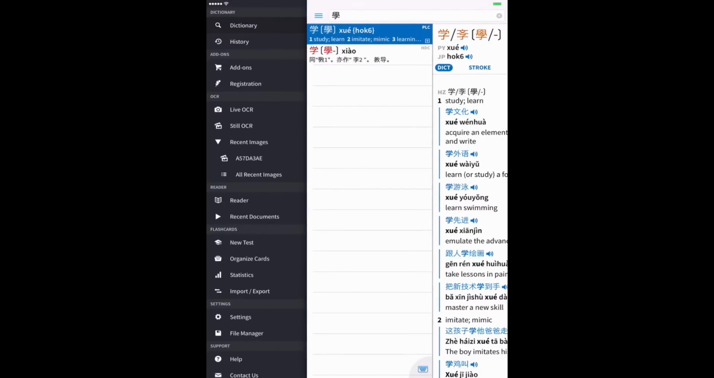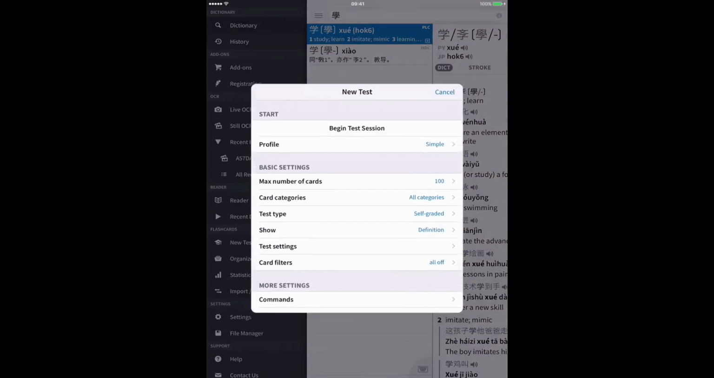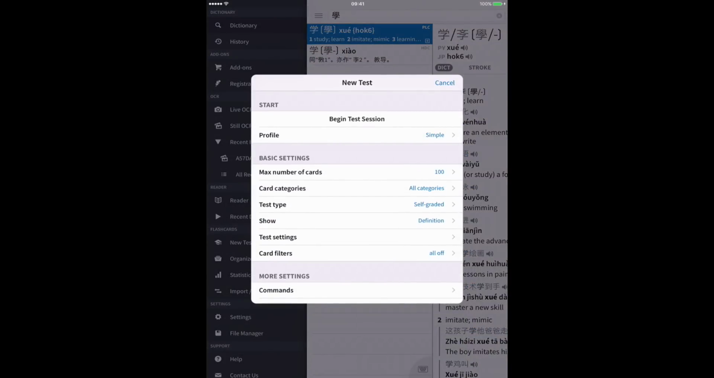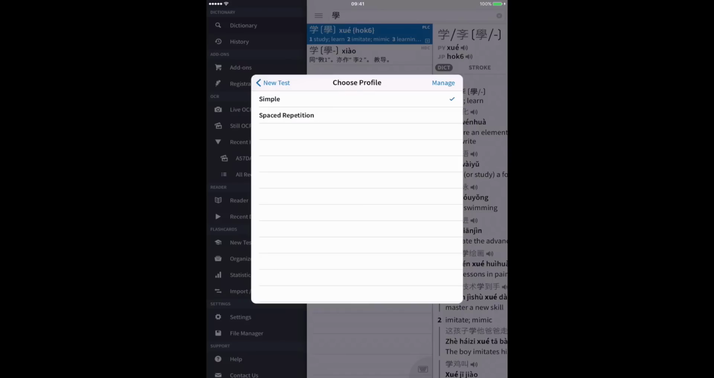So if you want to try out the flashcards, again, this is a paid feature of the app. You would click on New Test, and then you can see all of the different types of tests that you can do. Simple will refer to just going through the cards in order. Spaced repetition means that you will see the cards which you're more familiar with less often and the cards which you're less familiar with more often. So it helps to fix the cards in your mind.